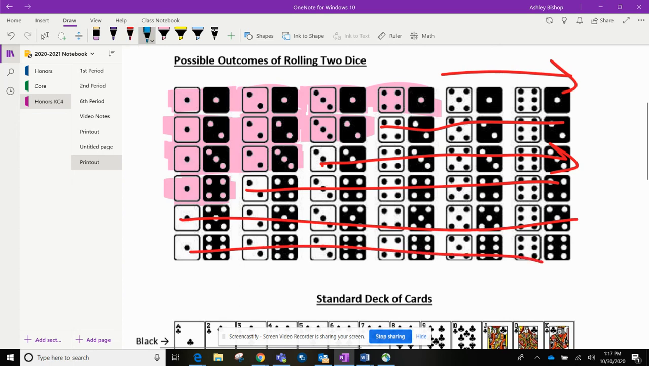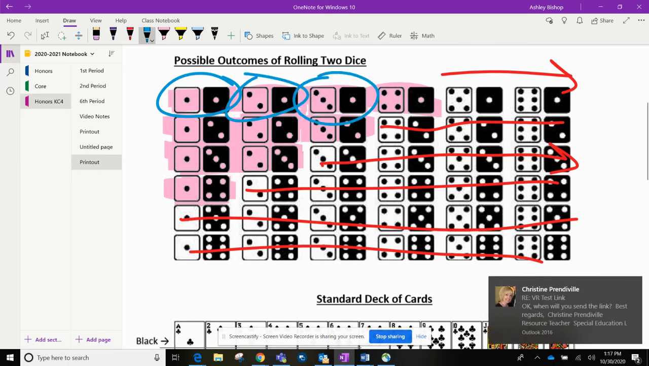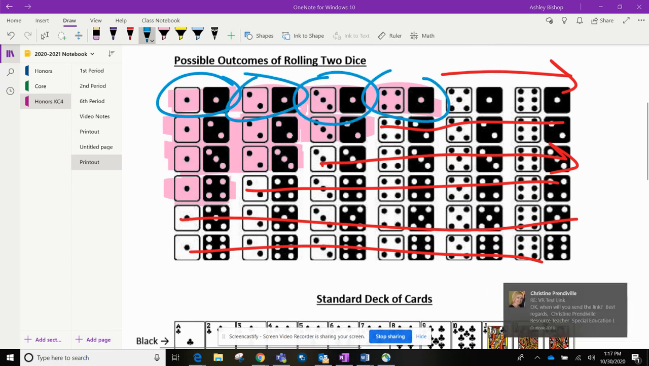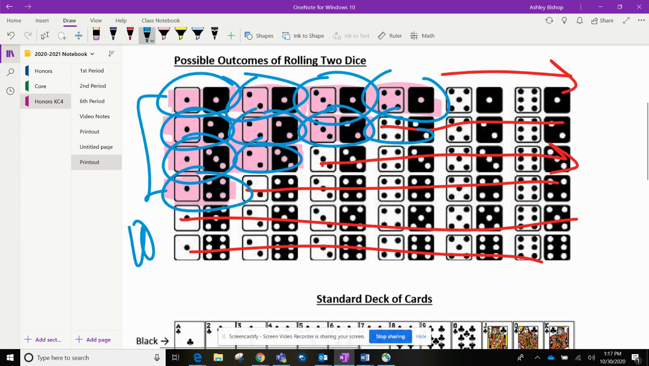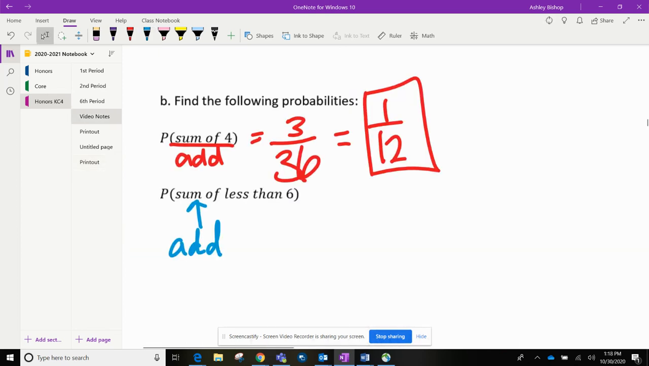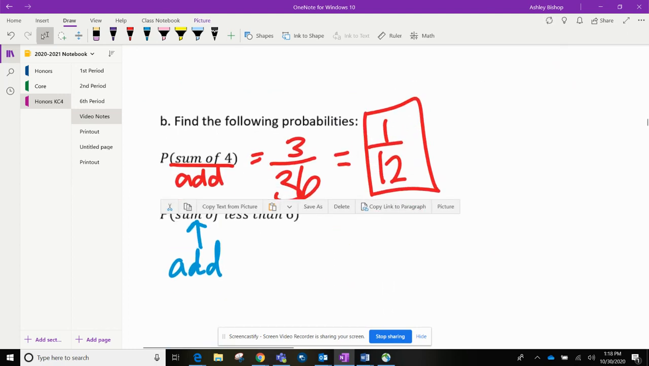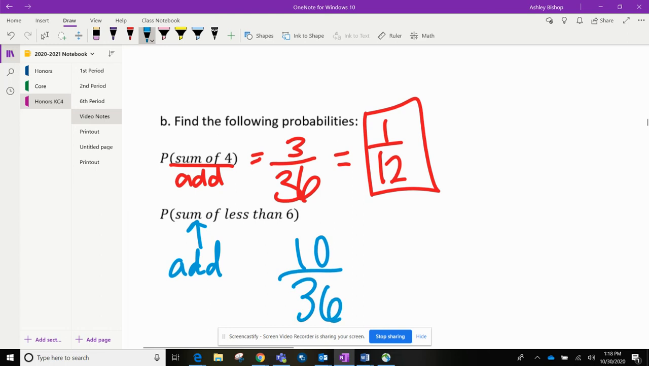So only these work. And if I count how many there are, I have 1, 2, 4, oopsies, 5, 6, 7, 8, 9, 10. So there's 10 total that work. There's 10 that I want. So I want 10 out of my total of 36, which when I reduce that, I get 5 over 18.